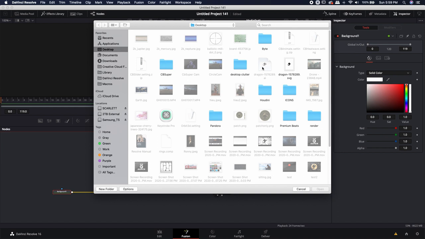You'll notice that when I downloaded this file, it downloaded as an AI file, which is an Adobe Illustrator file. So I did have to go into Adobe Illustrator and then resave it as an SVG file in order to use it inside of DaVinci Resolve. The file is right next to it.